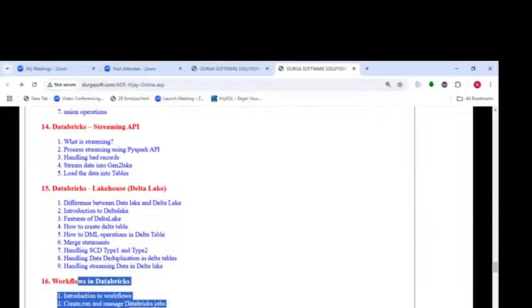Workflows in Databricks: an introduction to workflows, creating and running jobs, managing Databricks jobs, and scheduling. Next, an introduction to SQL. SQL is a universal declarative language.